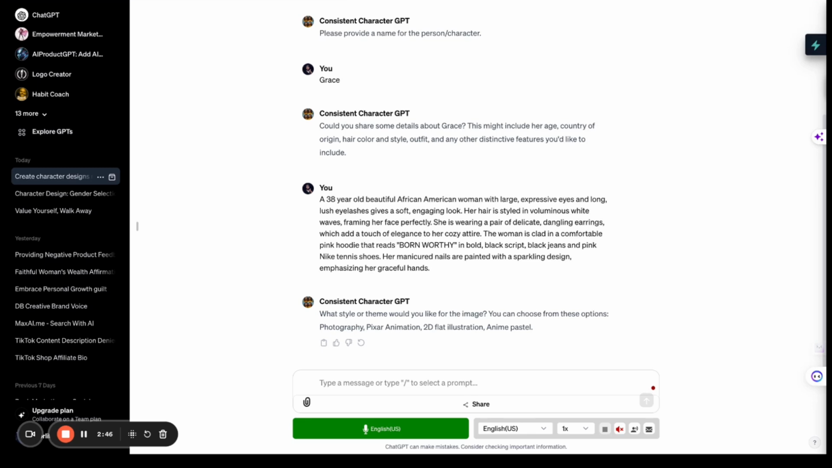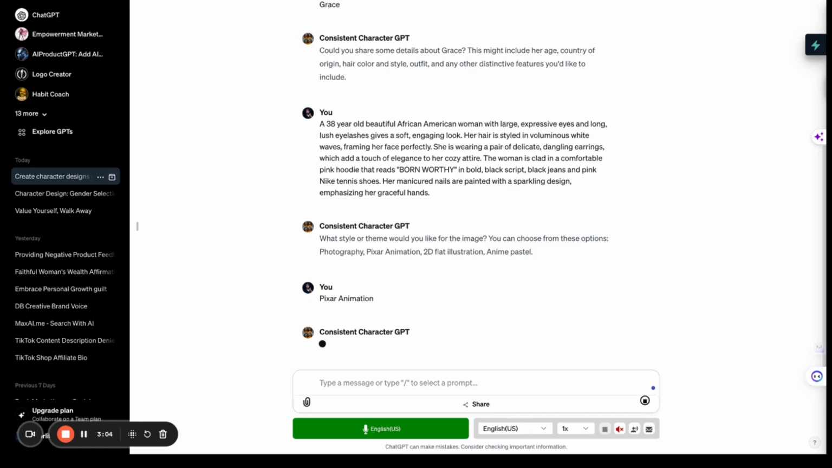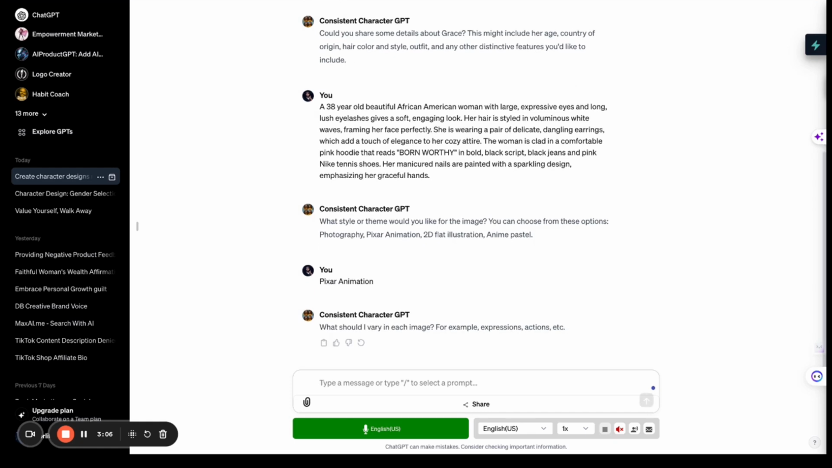So we're going to go with the Pixar animation. So I'm going to type that in. We want a Pixar animation. We're going to enter. The next question is what should vary in each of these images.